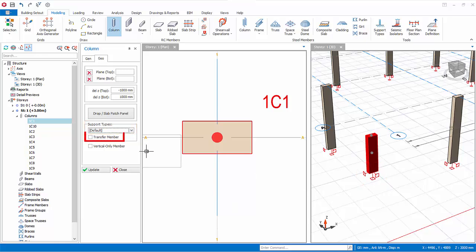Transfer member: check this option if this column is discontinuous, that is, it does not continue down the lower floors. A transfer discontinuous column can either be supported by a beam or slab. By checking this option, automatic rigid links will be created to support this column if the insertion point of this column does not coincide with the insertion axis of the transfer beam below. Further, you will not be prompted with an unsupported column warning message during analysis for such cases.